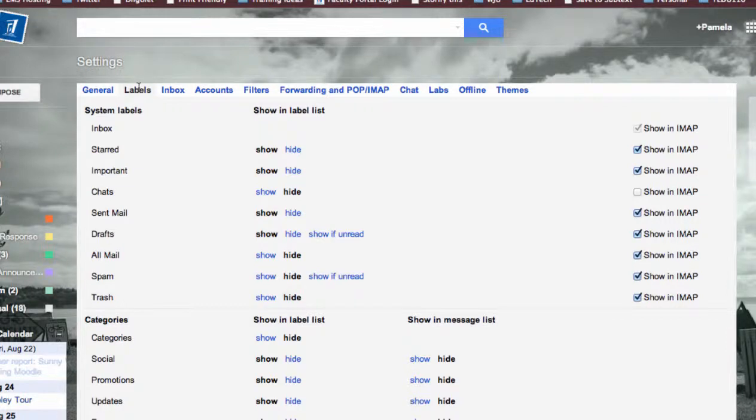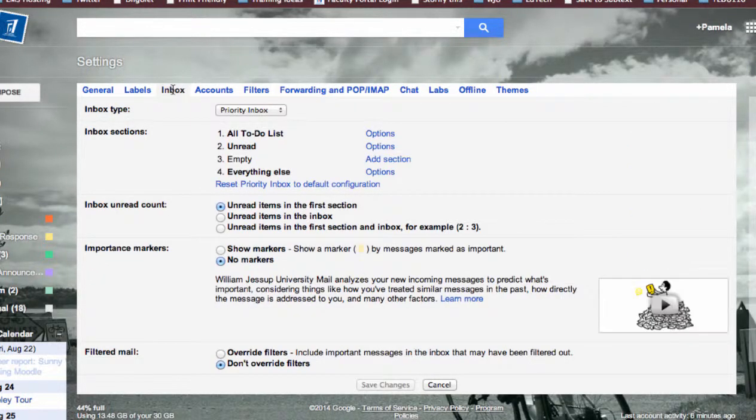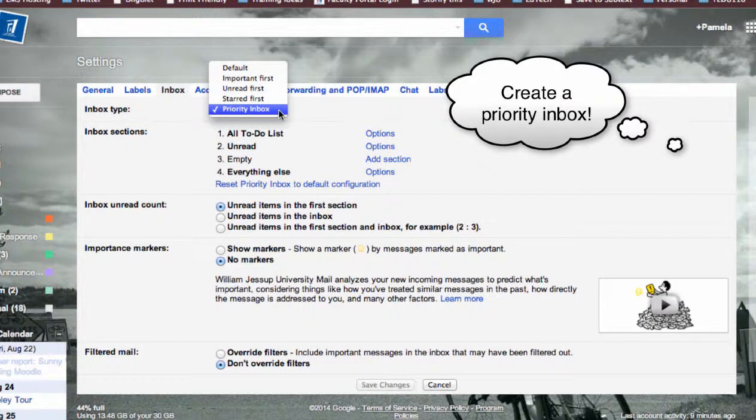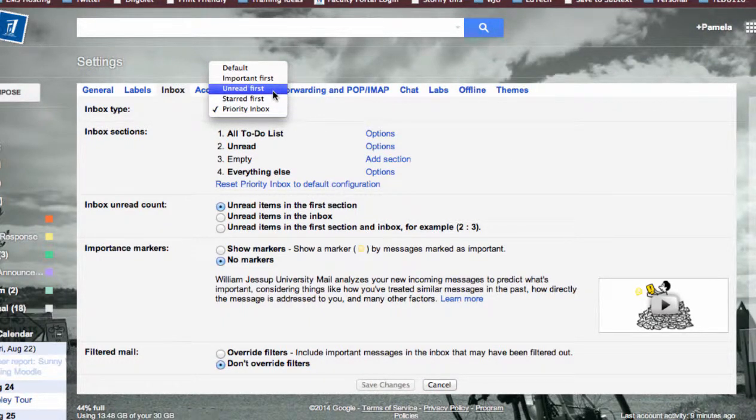You have labels. Inbox is an important section, and this is where you determine how you want your email to appear. You can have a priority inbox, an unread first inbox where it puts all of the items you have not read first, a starred first, important, or the default.